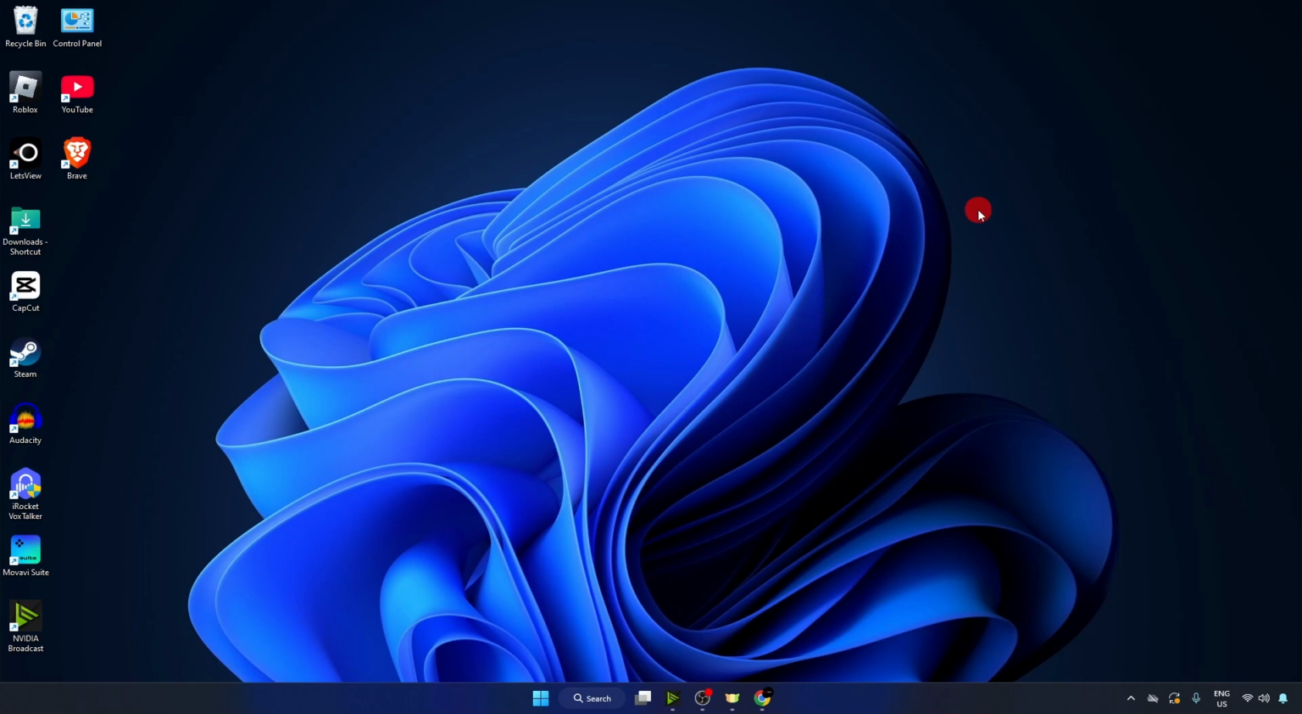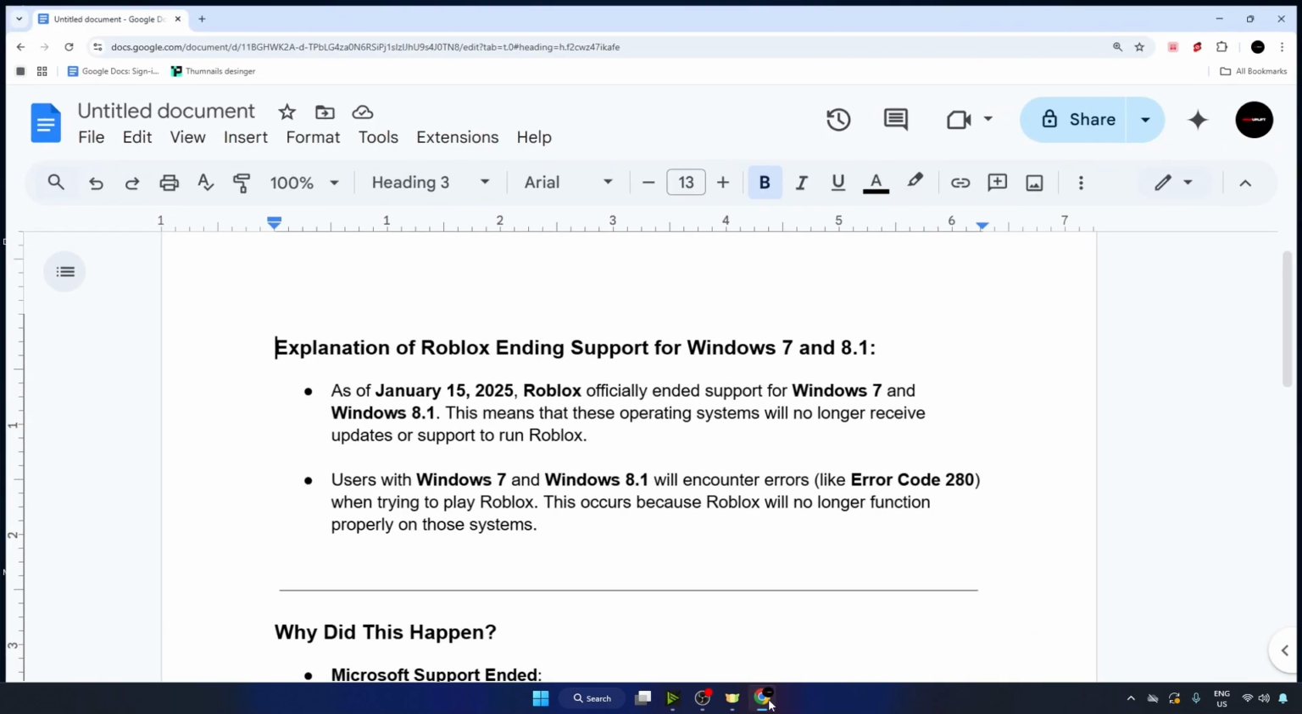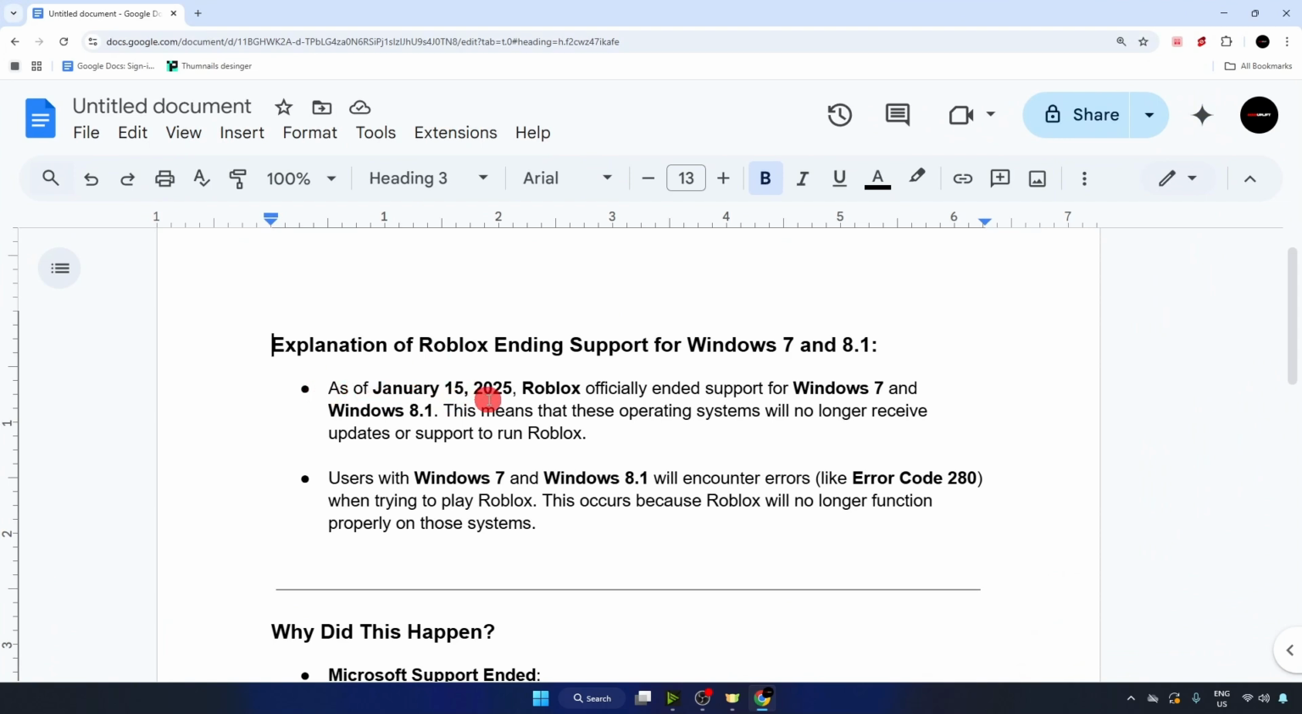Alright, let's dive in. Now first of all, before diving into the solutions, here's something you need to know. As of January 15, 2025, Roblox officially ended support for Windows 7 and Windows 8.1. This means that these operating systems will no longer receive updates or support to run Roblox. Users with Windows 7 and Windows 8.1 will encounter errors like error code 280 when trying to play Roblox. This occurs because Roblox will no longer function properly on those systems.